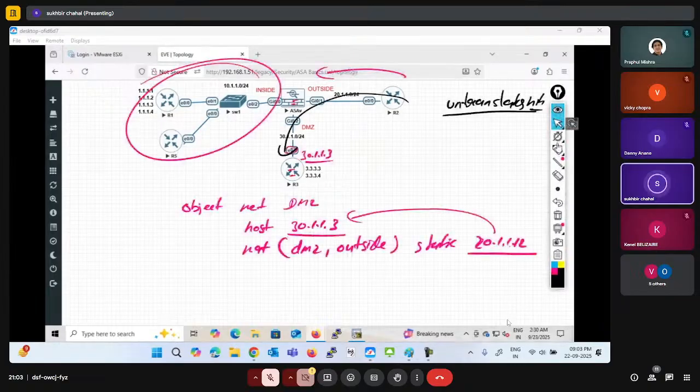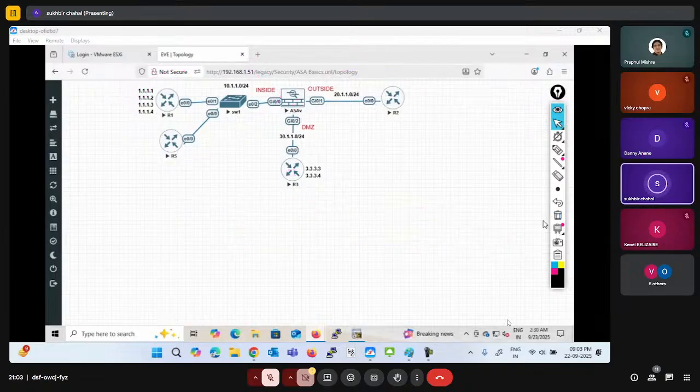Okay. So let's create the rule, guys. So this will be the rule, okay? Again, remember which is your real interface and which is your mapped interface. So this is your real interface and this is your mapped interface. But how? Let's understand the traffic flow first.